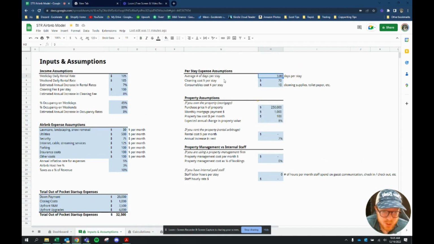Per stay assumptions are pretty important too. How long on average do customers stay at your place? It could be 3 days, could be 5 days, but this is going to drive the revenue model that we have. Cleaning costs, of course, this is where the cost side comes in. The fee would be what you're making. The cost is how much it costs to actually get things cleaned every time someone stays there. And then you have consumables like cleaning supplies, toilet paper, etc. per stay as well. So a lot of things are driven off of the per stay basis, which is why it's so important to get your occupancy right and things like that.